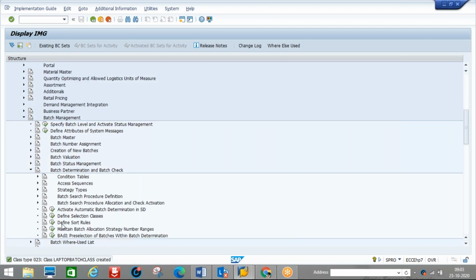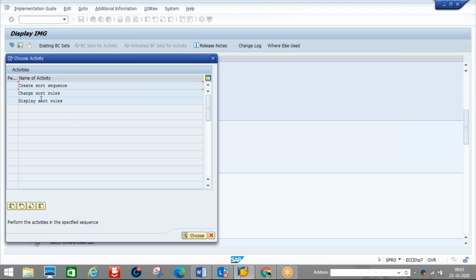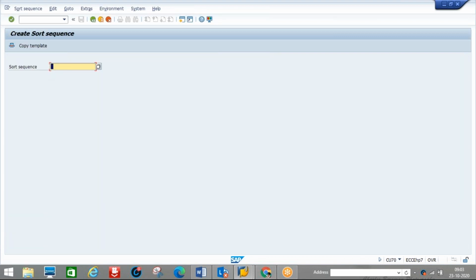Okay, under that, define sort rules. Under that, here create sort sequence, change display. Everything will be the same T code, CU70. Just double click sort sequence. That means whatever class we created, now we are going to assign it to characteristics here. So that is sort sequence.